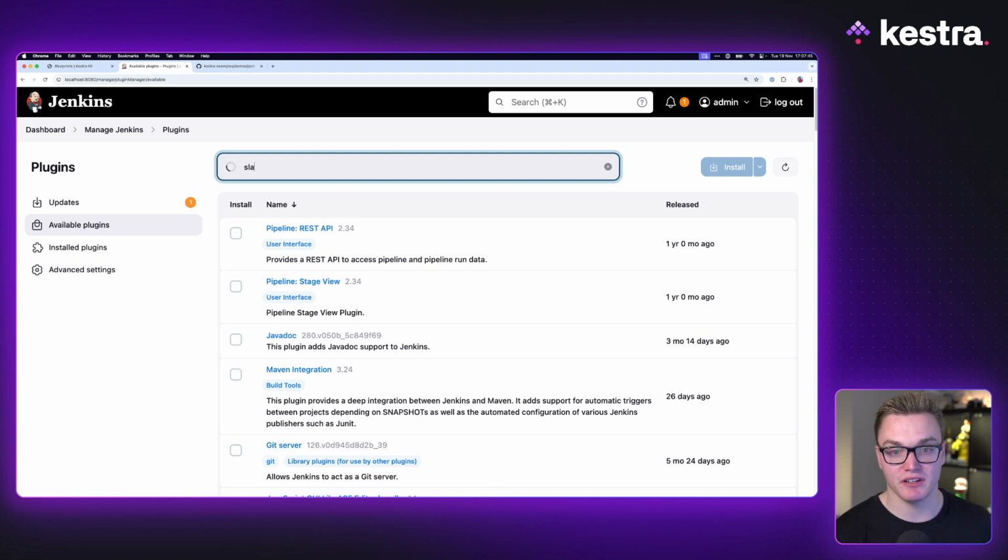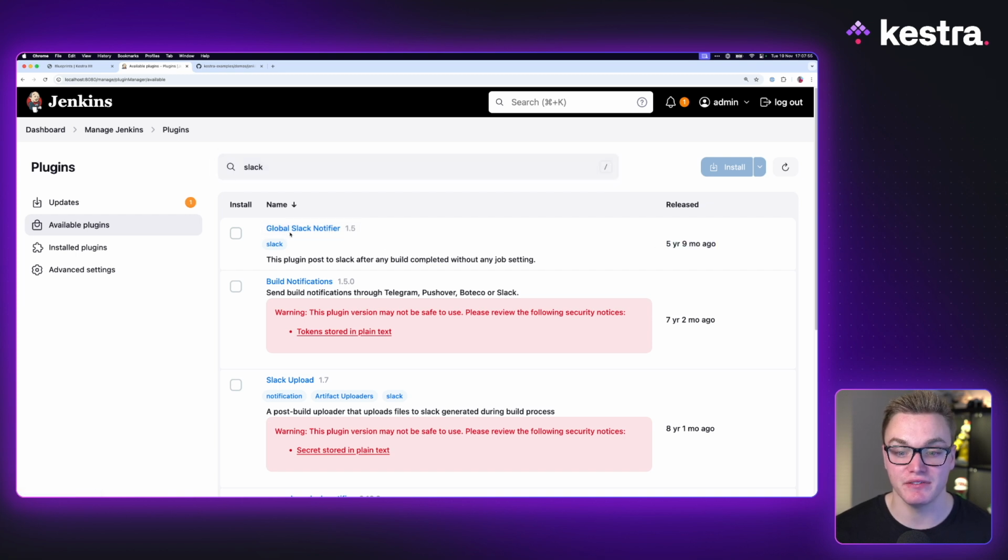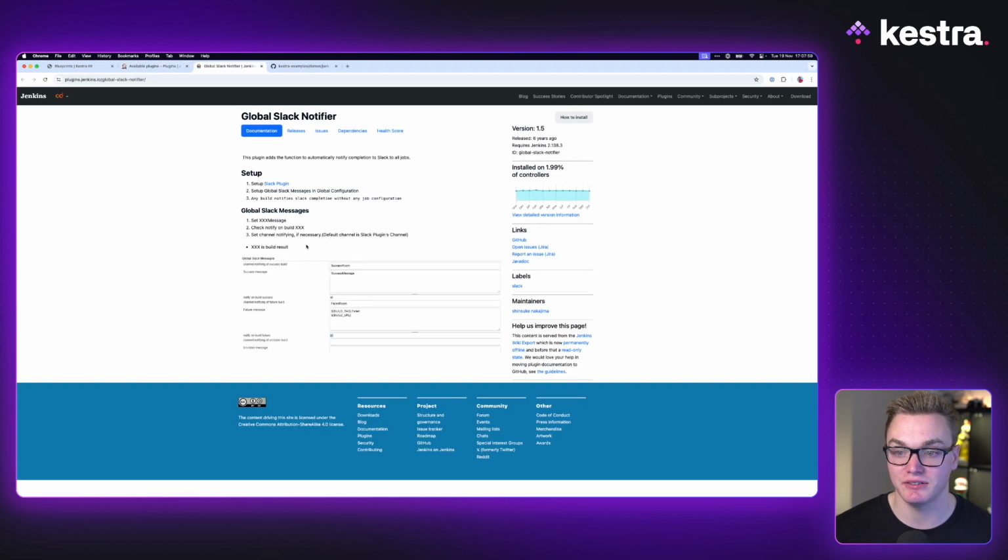For example, if I search Slack in here, we can see that some of this global Slack notifier that you might want to use for being able to notify across all of your workflows hasn't been updated. Well, it was released 5 years ago, but a few of these may not be safe to use and so on. So here I can click on this and see that it was released 6 years ago.